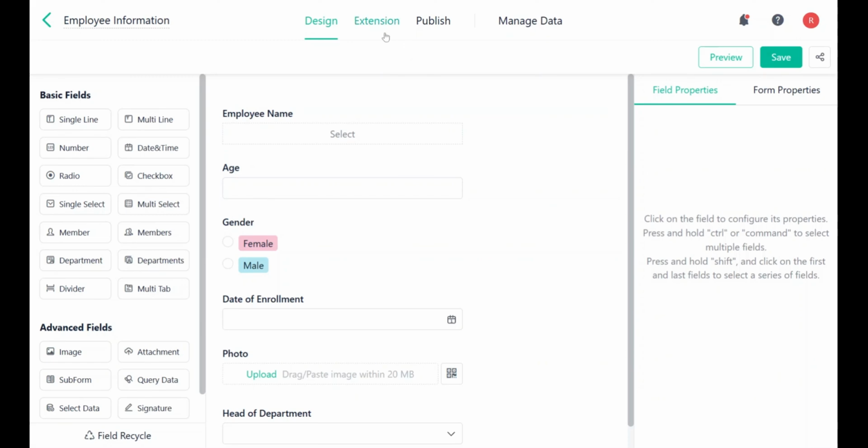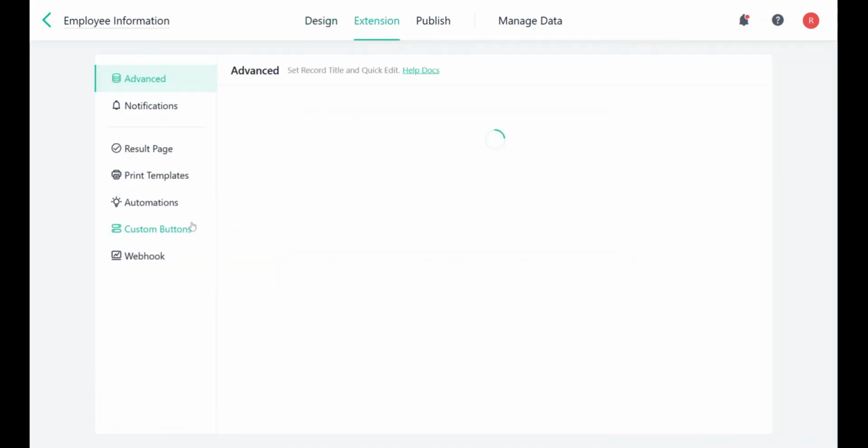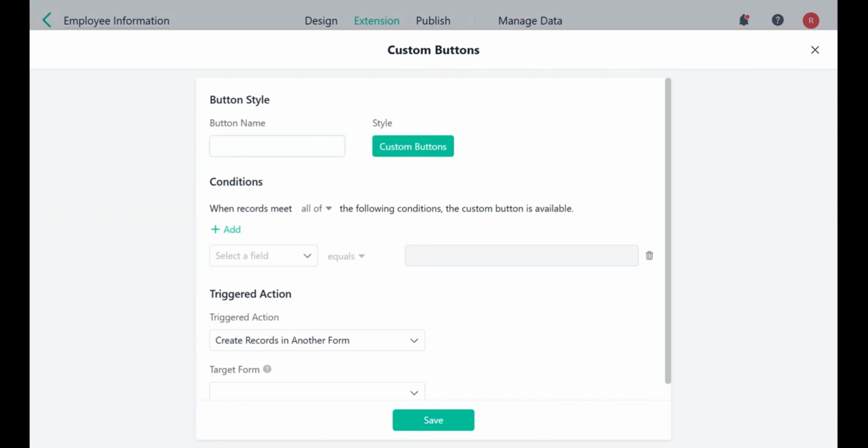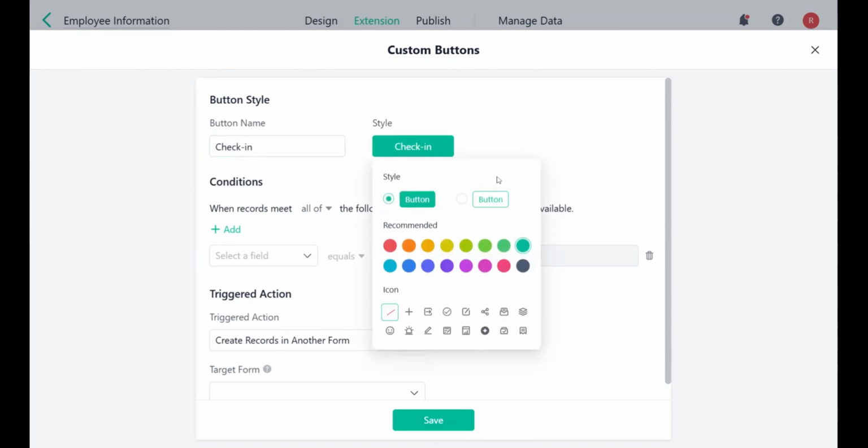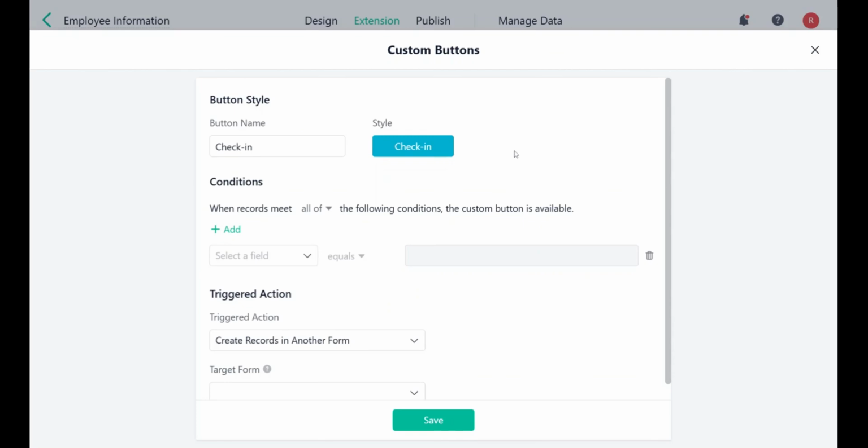After configuring your form, go to the extension page. Click the custom button and then New to add a custom button. Then the design page will pop up. On this page, you can rename the button and change its style, color, and icon. After that, you need to set conditions. The condition is set to ensure that the custom button is available only when the records meet the condition.